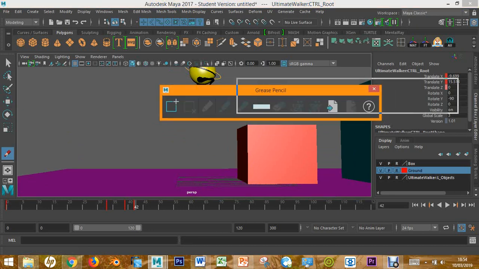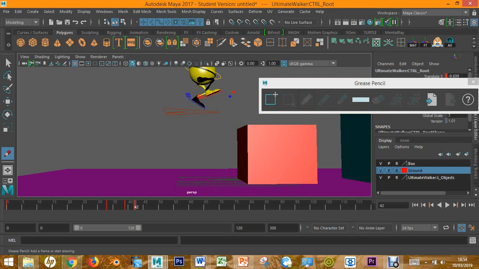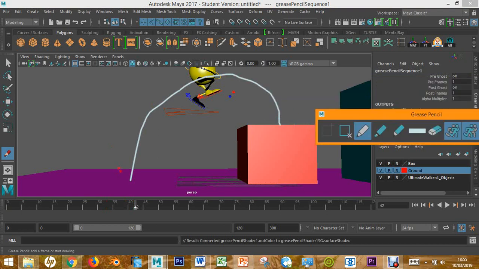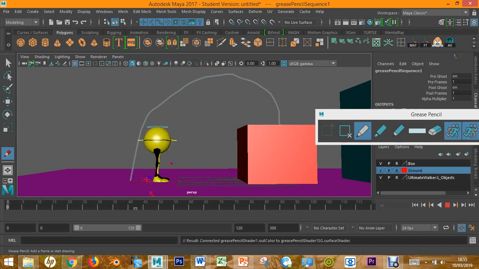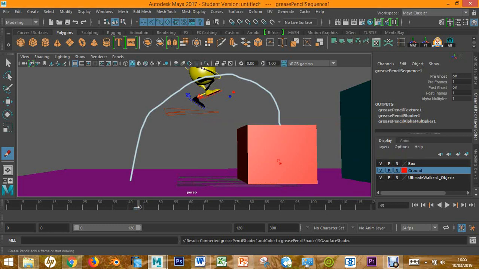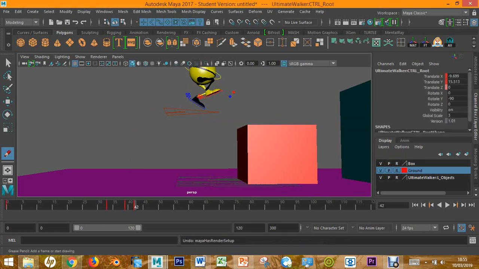Let me see if I can draw something with the grease pencil here. We want to have a nice arc of the character jumping on that box because I will be grading for arcs. So let's look at what we have here. We have the standing position, the antic position, takeoff position, and the mid-air position. So now we need to pose the contact position. I'm going to undo the use of the grease pencil. Going to just move him up a bit more.